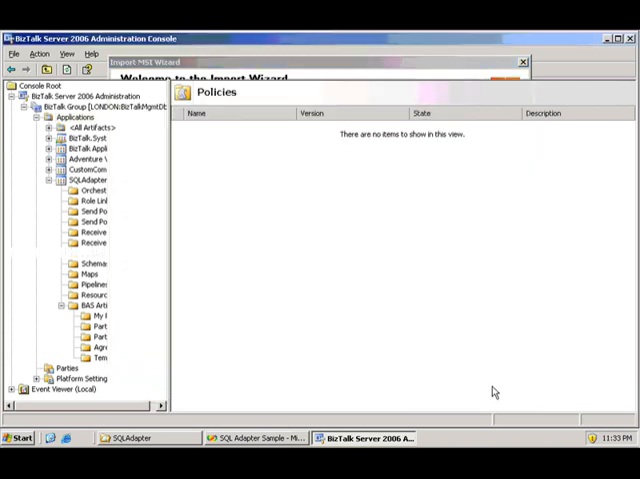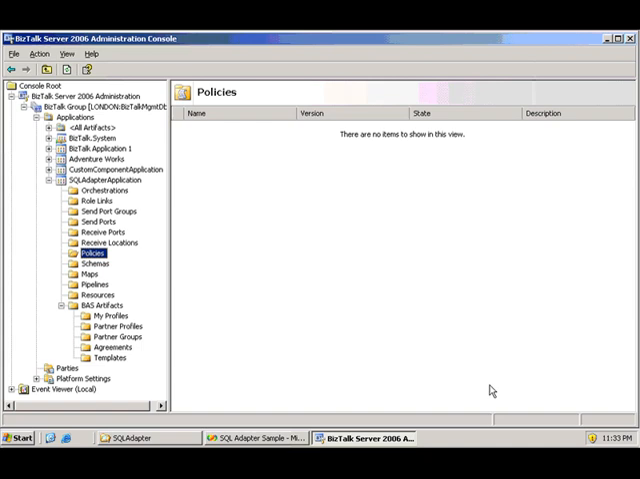So now our deployment process is down to a matter of 3 steps or so from however many they were before in BizTalk 2004.